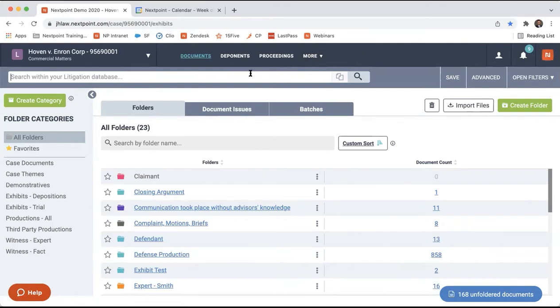We still have the ability to search across the entire database using Boolean search logic. We can save those searches. We can run advanced searches. We have filters. We still have folders and folder categories, but things are set up a little bit differently in that we have these deponents tabs to manage depositions and transcripts. Proceedings is the same thing, just within court. And these tabs over here are new.